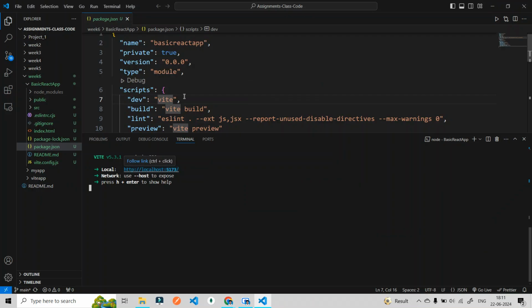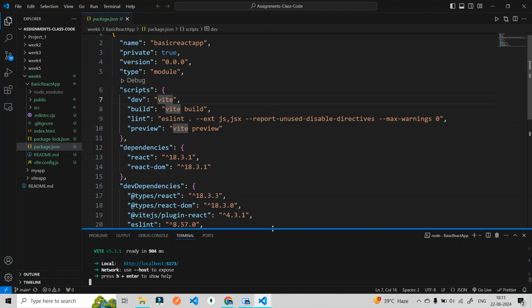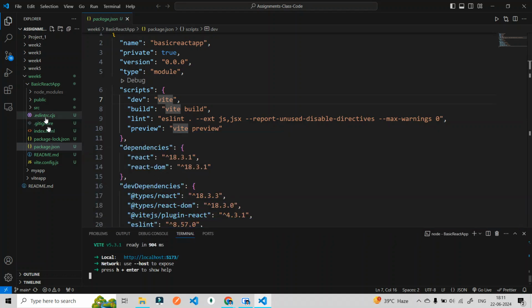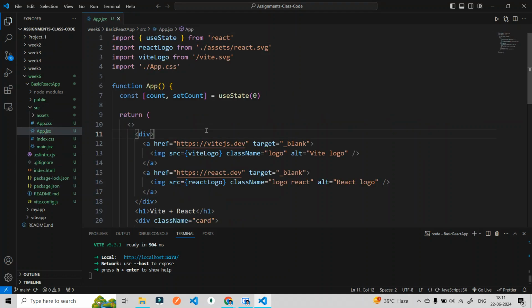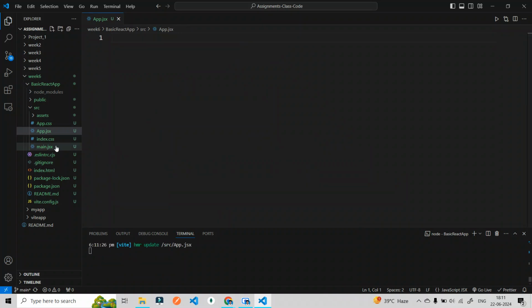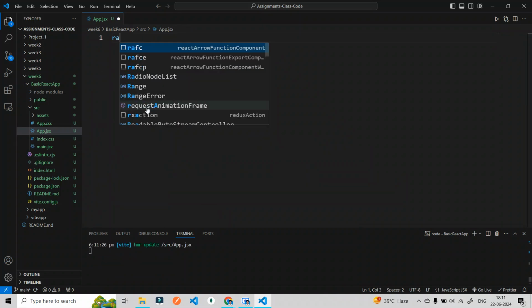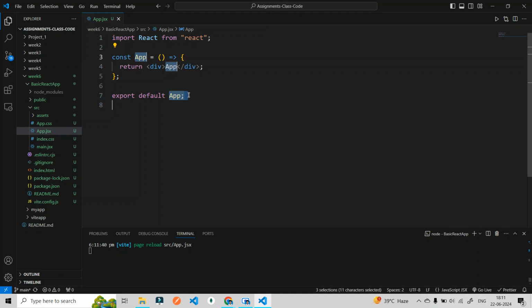Now let's do the basic thing. To remove all this, just go to the app.jsx, which is your root part. Remove all this and do the RAFCE. How did I do this? RA, and you will get the options. So you will get to create a functional component here. You will choose the second one, RAFCE, the export one, and press enter.